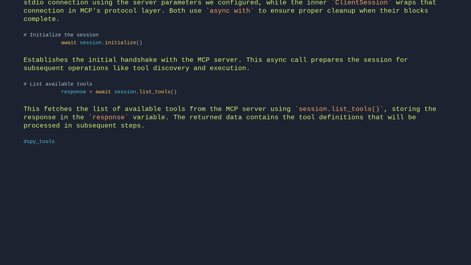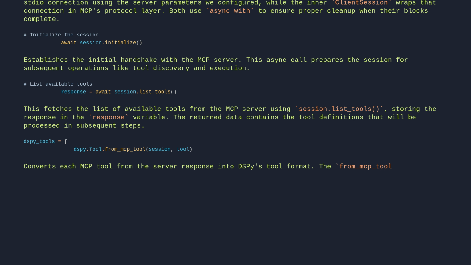dspy_tools = [dspy.Tool.from_mcp_tool(session, tool) for tool in response.tools]. Converts each MCP tool from the server response into DSPy's tool format. The from_mcp_tool class method handles the protocol adaptation between the two systems.